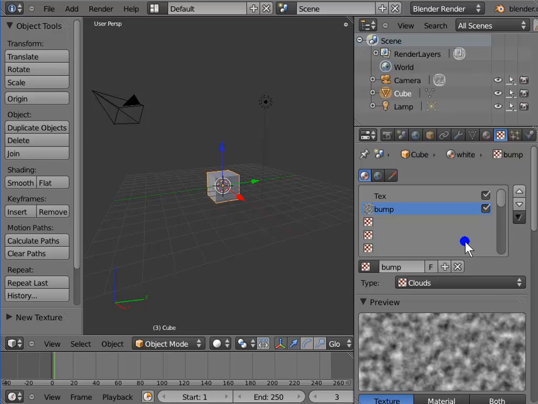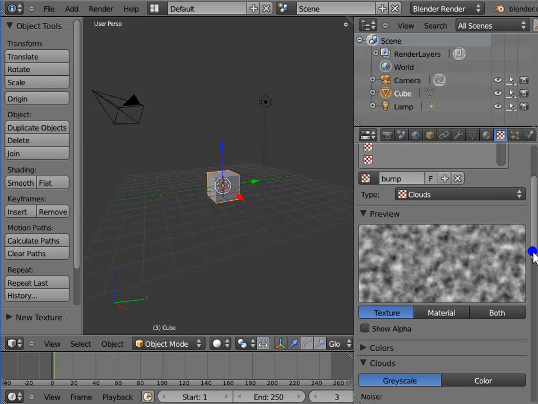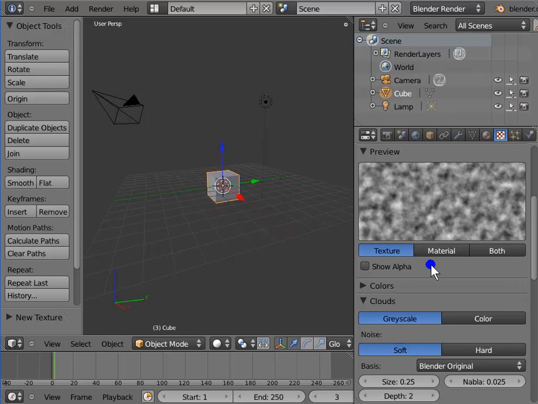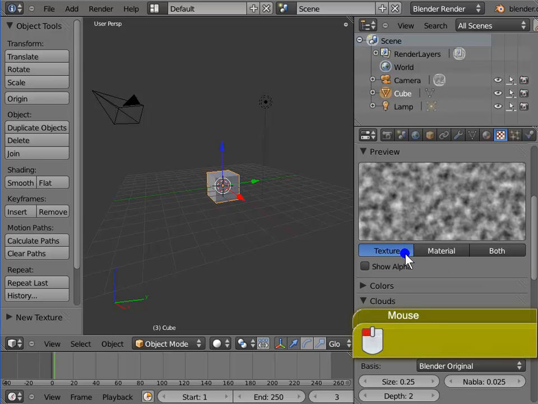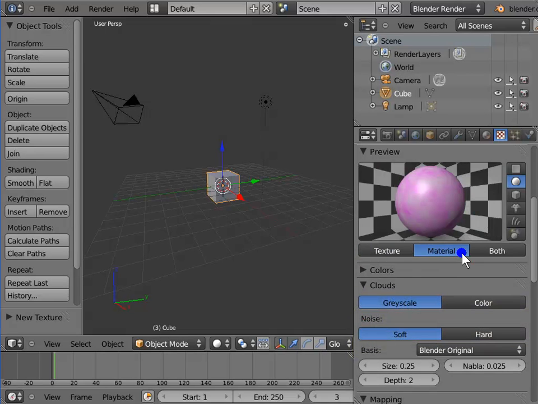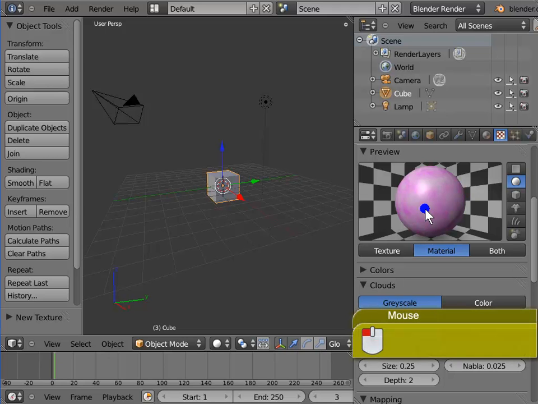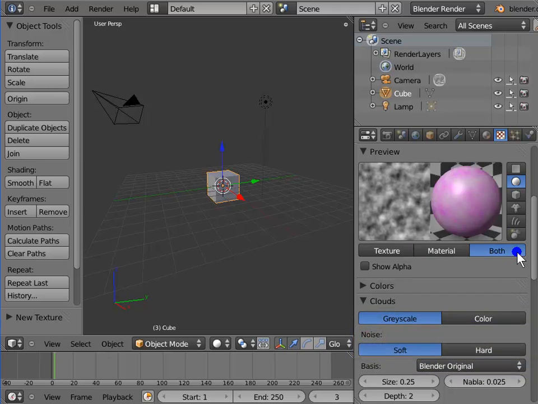This is the texture preview window. There are 3 display options here. Texture. By default, this display is always selected. Left-click Material. This shows the preview of the texture over the material. Left-click Both. As the name suggests, both texture and material displays are visible side by side now.